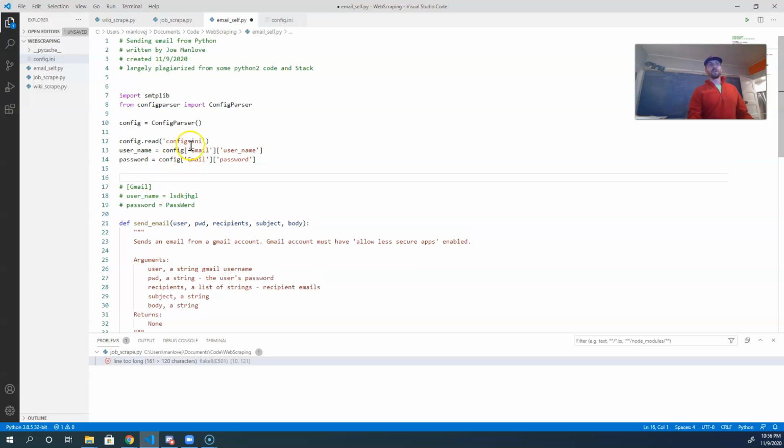And then what's happening is we're reading that file in, right? We made a config parser object. We read the file in. And then we pulled the username part out of it, and we pulled the password part out of it. That's all there is to that.